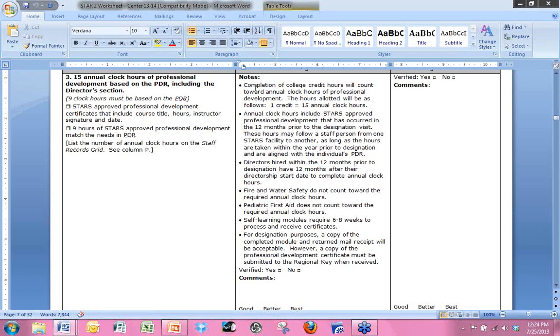If you are taking college courses, and the college course is in early childhood, then we would consider that. And the conversion is that 1 credit would equal 15 clock hours. So if you're taking a 3-credit course in early childhood, that's 45 hours. You've gone way above and beyond the 15 that you need. Okay. The second note says that annual clock hours include STARS approved professional development that has occurred in the 12 months prior to the designation visit.